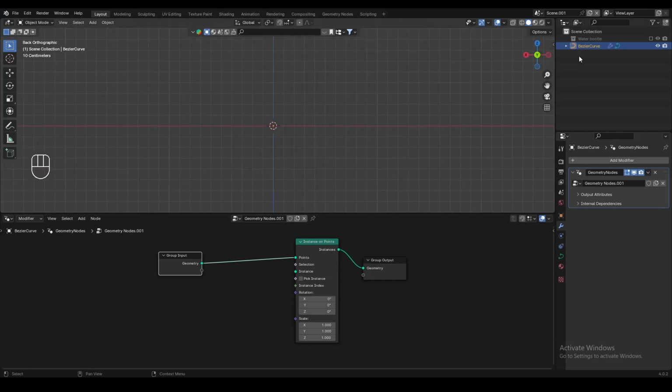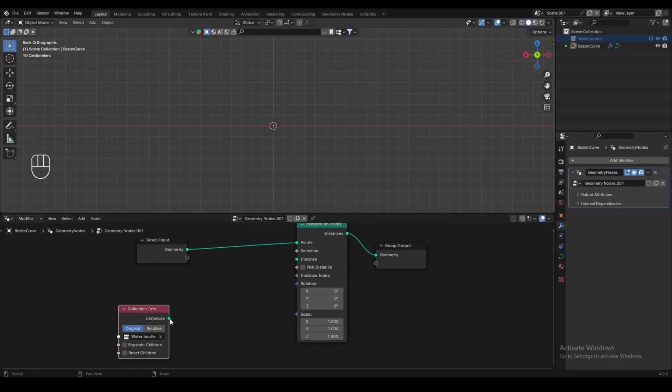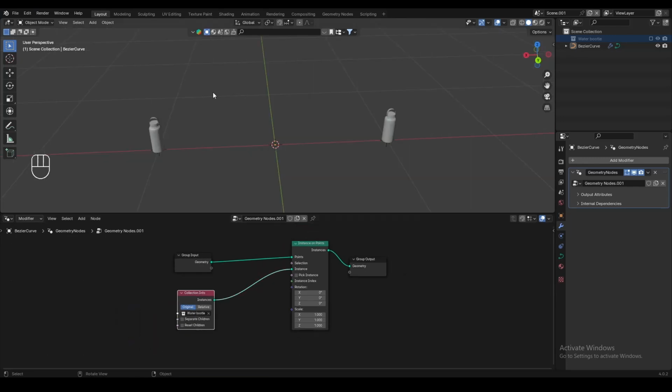What we have to do, we have to go to our outliner and drag this water collection to our geometry node setup. Okay, don't click on it, just left click and drag it here. As you can see, we have our water collection here. What we have to do, we have to grab this instance value and connect it to this instance value. After connecting, you can see we have two bottles now.